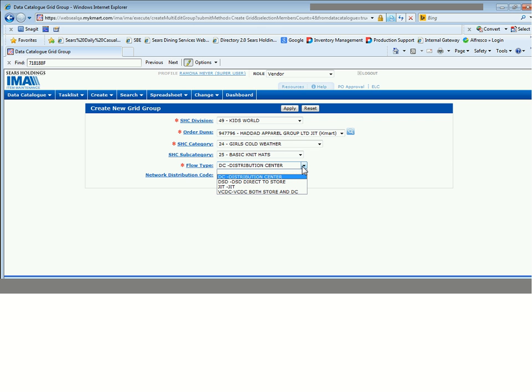Now, many of you may have had the experience where you're supposed to set your item up a certain way, and when you go to select your flow type, it's actually not an option in the drop-down. That's not uncommon to happen, and there's a very specific reason for it. Whenever you encounter that, first off, make sure that you selected the correct DUNS number.